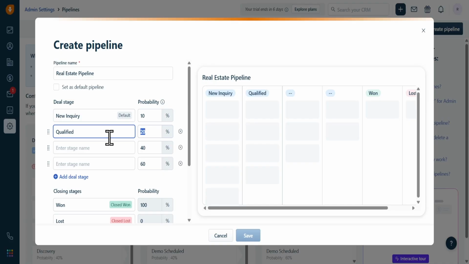This is where you'll build a sales flow that matches a typical real estate journey from first inquiry all the way to closing. Name the pipeline Real Estate Pipeline for this example. Giving it a clear and simple name makes it easier to identify later, especially if your team ends up creating multiple pipelines for different services or markets. Now begin adding your stages.